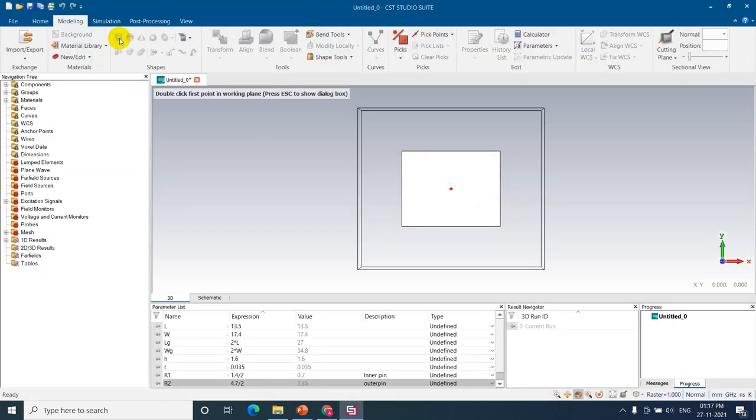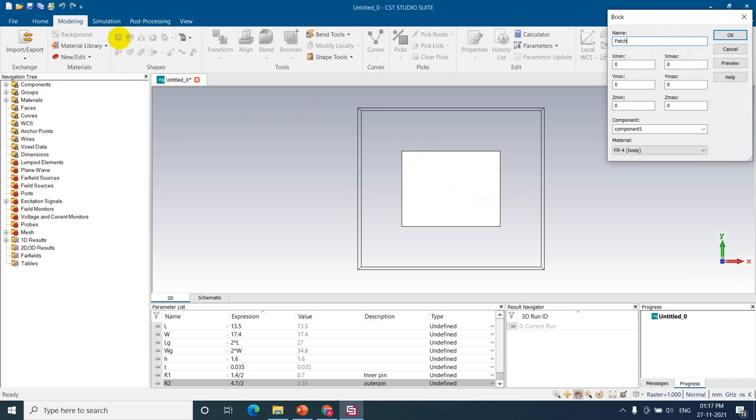Okay, next we want to design the patch. X minimum is minus W by 2, X max is plus W by 2, Y minimum is minus L by 2, and then plus L by 2. Already T plus H is occupied by the substrate, so the patch will occupy from T plus H to T plus H plus T. And then select the material: copper.